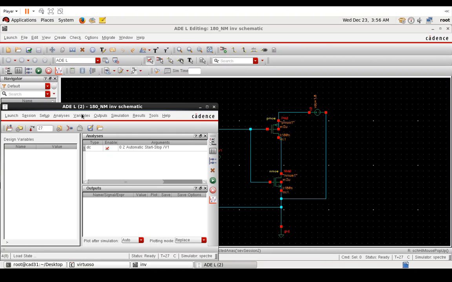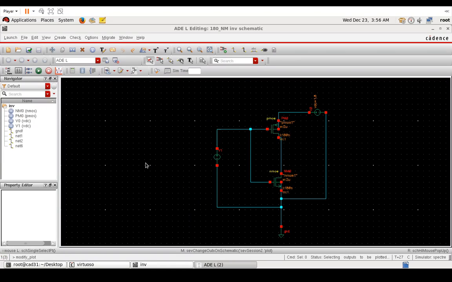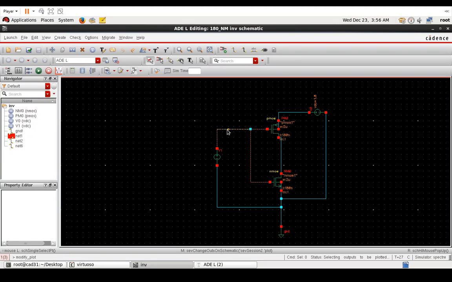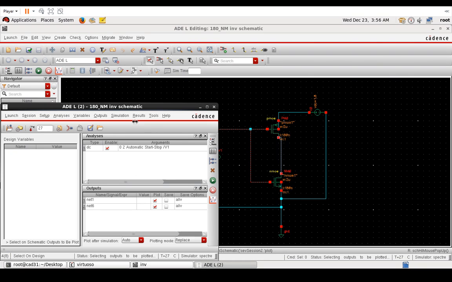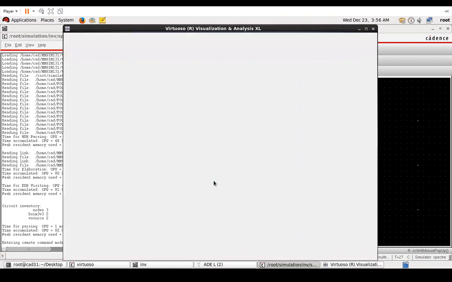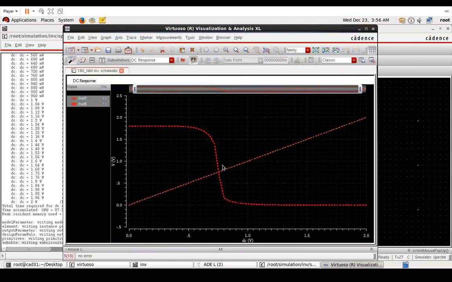And we also want to plot the outputs. So outputs to be plotted, select on design. We will plot the input and the output. Okay, so we see all that here, and then press the red button.